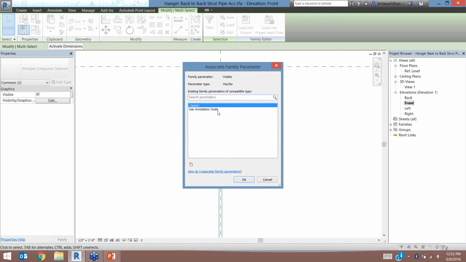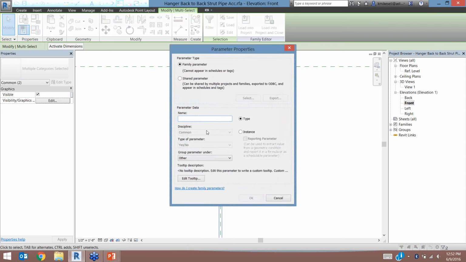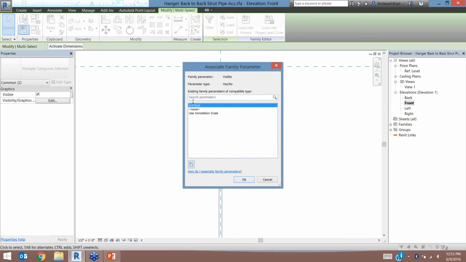So you can see we have the use annotation parameter, but I want a new one. So we're going to click new parameter. We're going to add a name. So I'll call this one third rod. And we want this to be an instance parameter. That way we can select it based on individual rod or individual hangers as opposed to the type as a whole. So we'll group the parameter under other and hit OK.